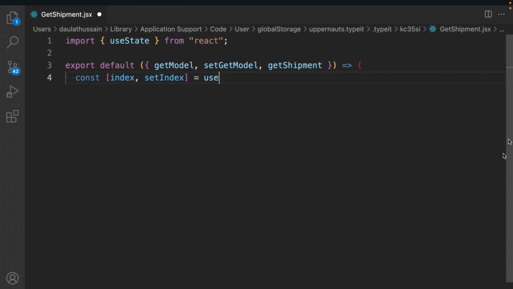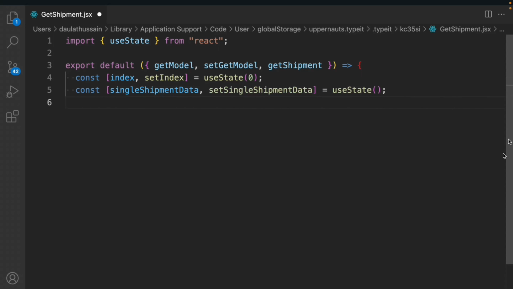So we'll say useState, initially it will be 0. We're going to take another one, we'll say single shipment data, and set single shipment data. It's going to be useState. For one single shipment we're going to store, because this get shipment is a function. When we call that, it will give us an array, and we're going to simply take the data from here and assign it into this. So just follow along with me.